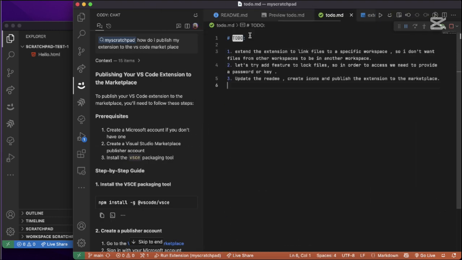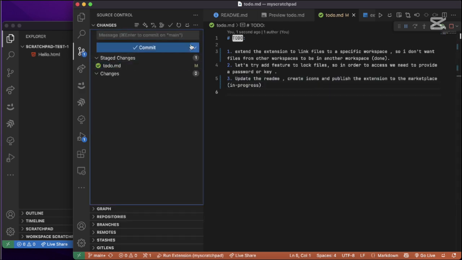So we have extend the extension to leak. This is done, and publish, update README, and this is in progress. Yeah, I think that can suffice for now.